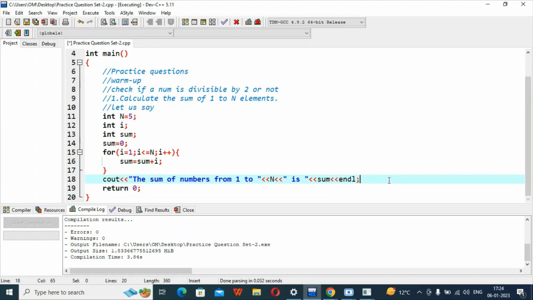Okay. The next question is very much similar to this question, very much similar. What is this question? Very much similar, guys. Calculate the product. Now don't calculate the sum. Calculate the product.